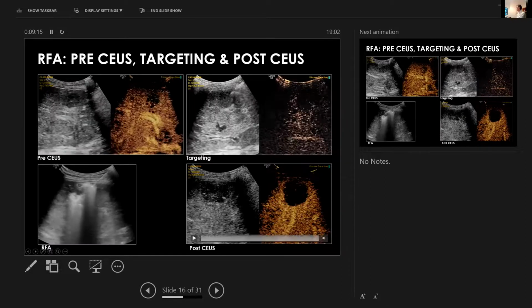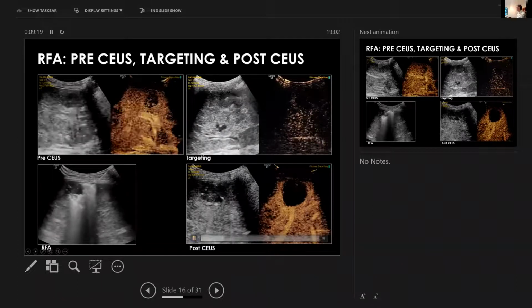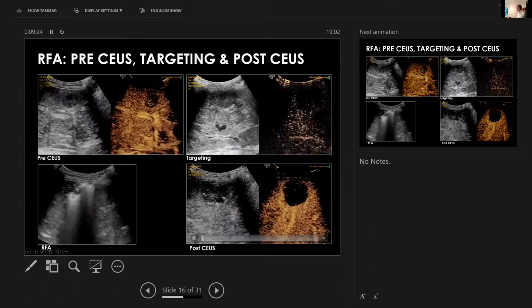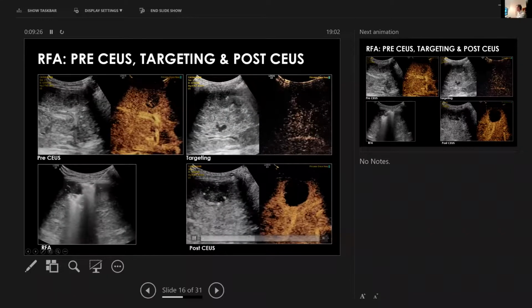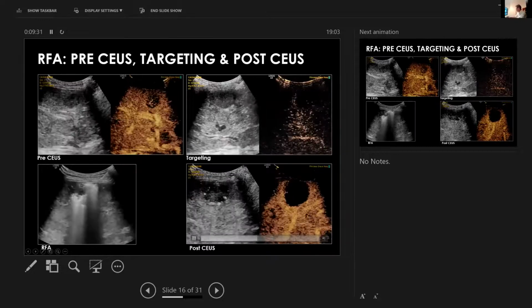And a few minutes later, this is what on RFA, the ablation zone completely devascularized, very sharp margin, and still some benign peripheral hyperemia, which is reflective of inflammation.